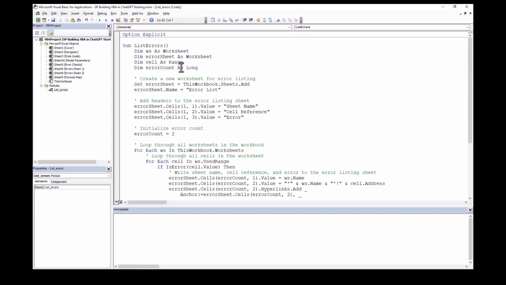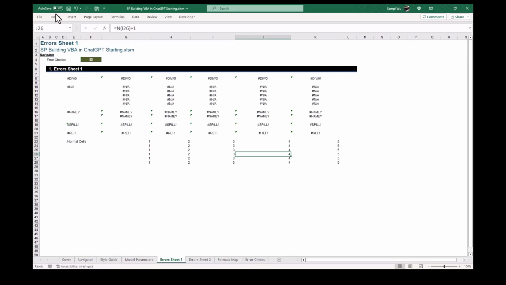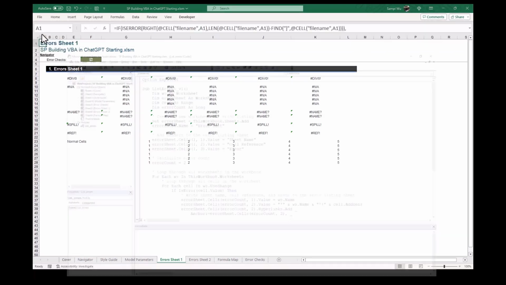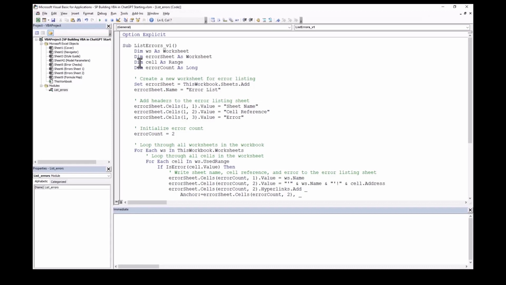Alright, paste the code, and I want to change this subroutine name a bit: ListError_v1 for version 1. Then before I run the code here, I want to check that my autosave is up. The reason is sometimes when you run the macro it destroys your workbook and you cannot return back. So you turn on autosave, then it's safer.